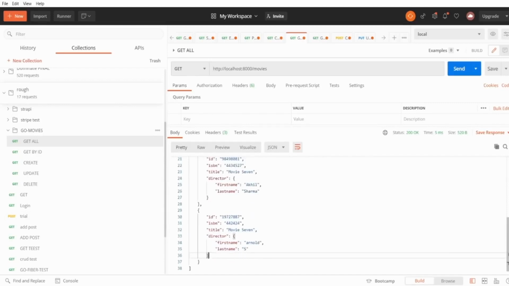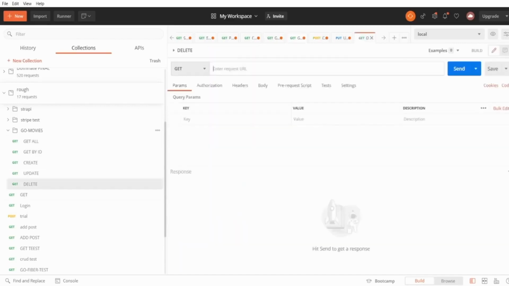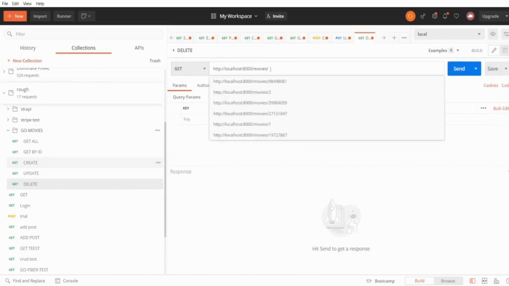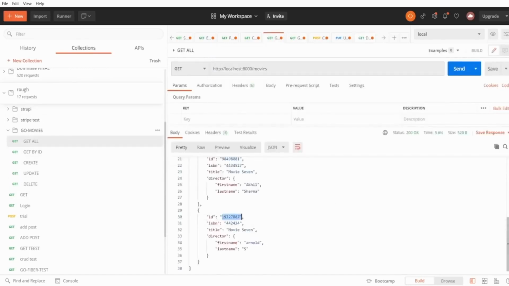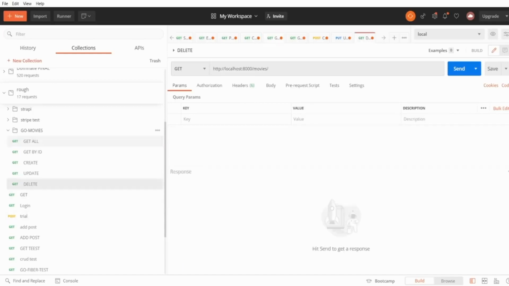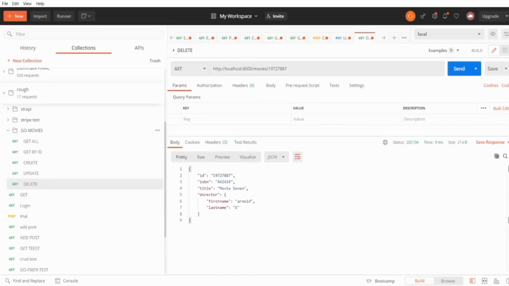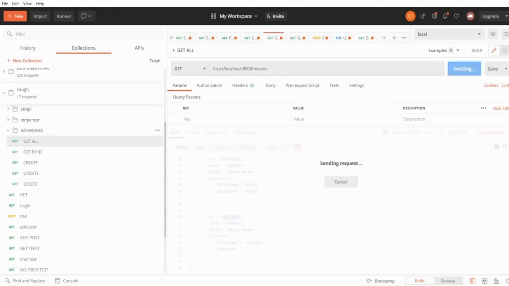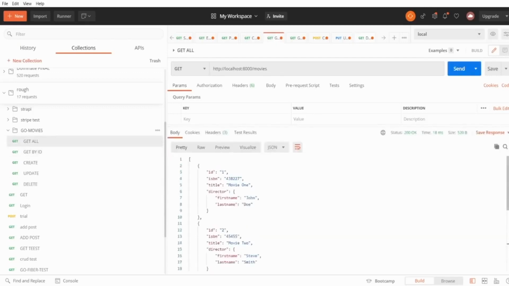Now let's try to delete this. So I'm going to first copy this thing and put it in delete, and then I'll put the ID. I'll go back here, I'll get the ID from here. So now it's returning me the movie that has been deleted, which was movie 7 Arnold S. So now when I get all, I won't see that movie, hopefully.